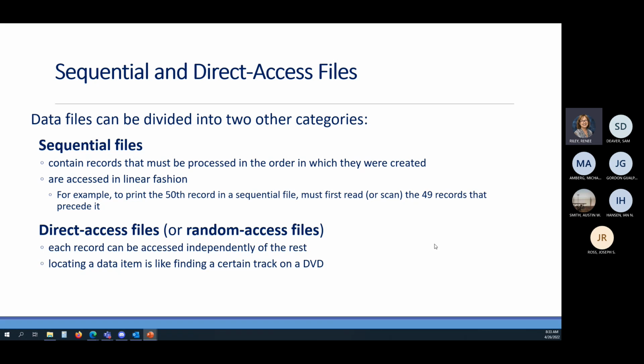When I'm looking at direct access files, I can process things independently of the rest. With a sequential file, I can't. So I want you guys to be thinking about the IRS files, the Internal Revenue Service. So do they have you in their files? Well, probably.